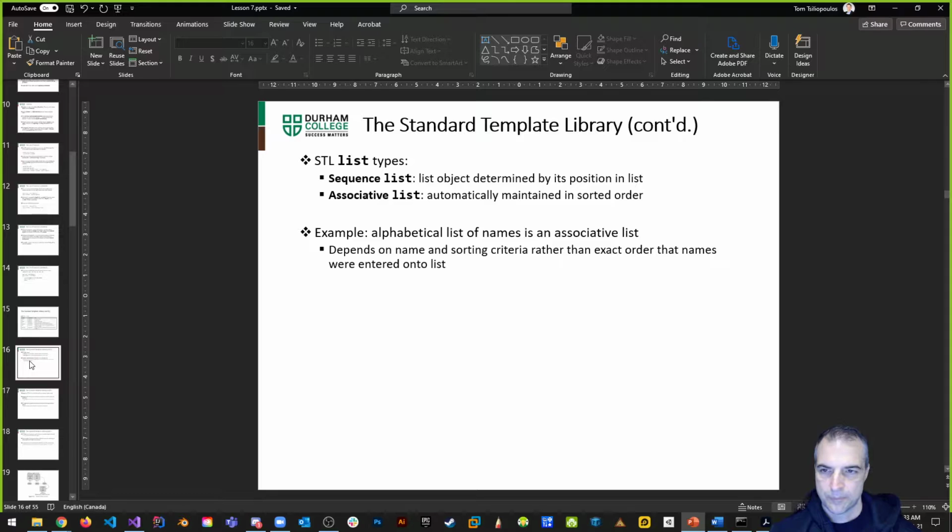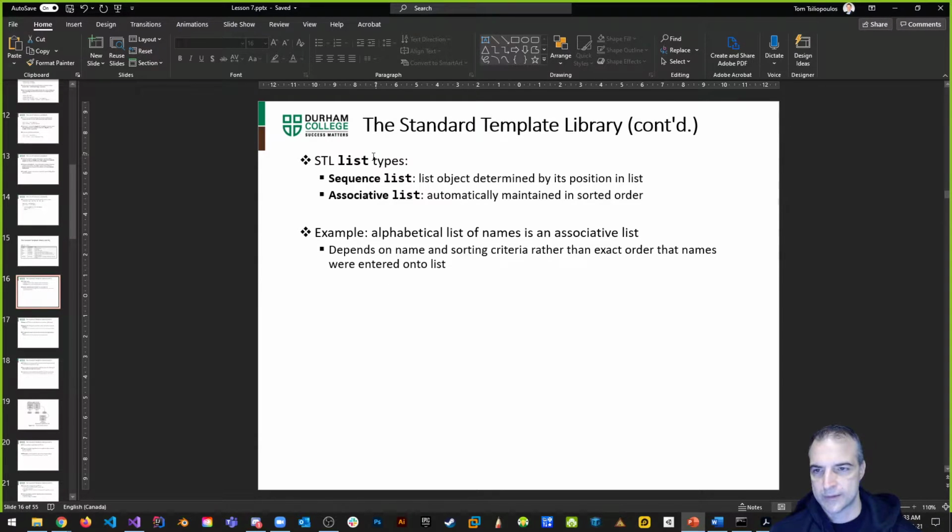So again, there's the list type, and again, there's two types of lists. We can have a sequence list, a list object determined by its position in the list, and an associative list, automatically maintained in sorted order. Okay, those are the two types of lists.